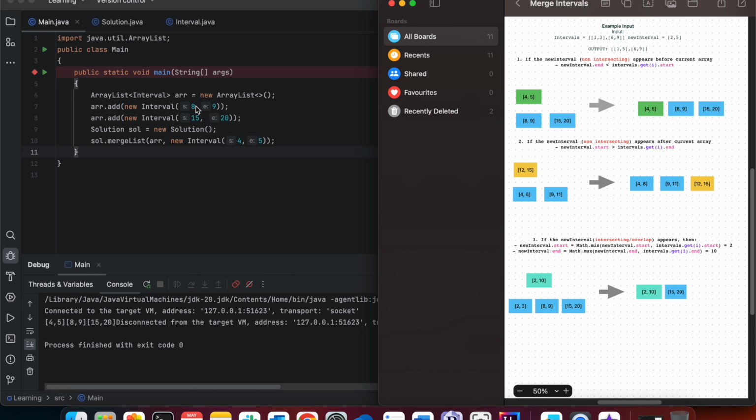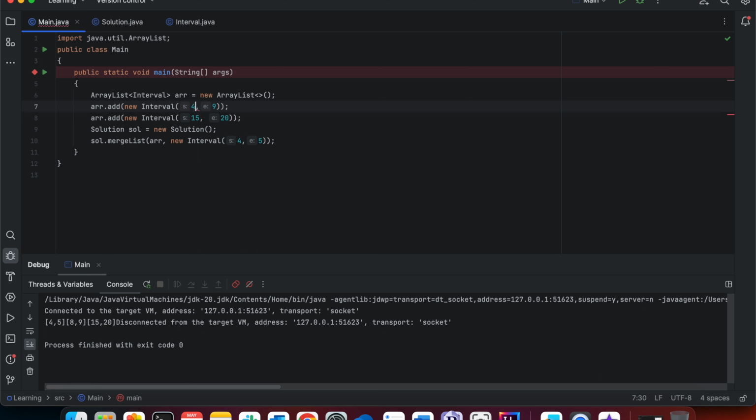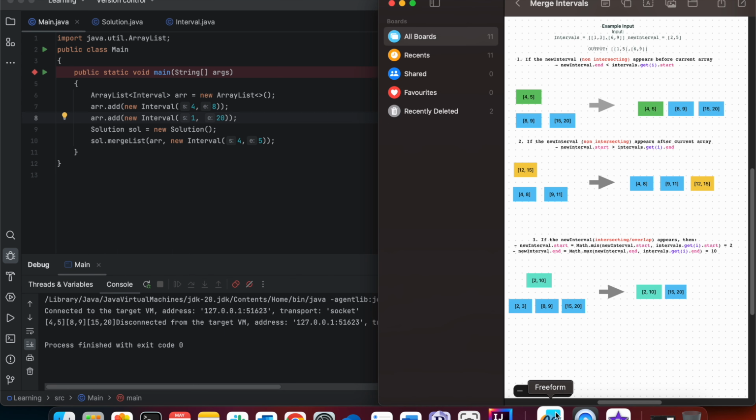So we have 4, 8 as the existing intervals in the array list. Next, what we have here is 9, 11.